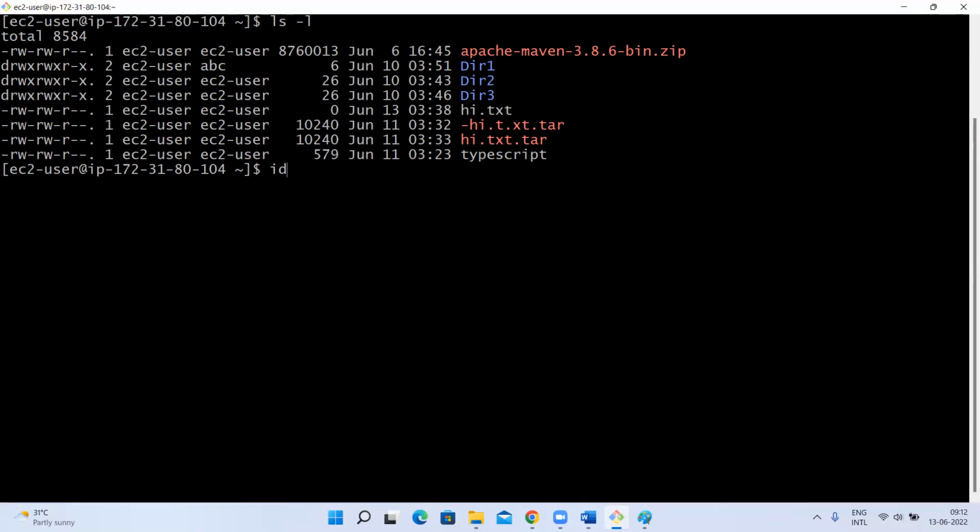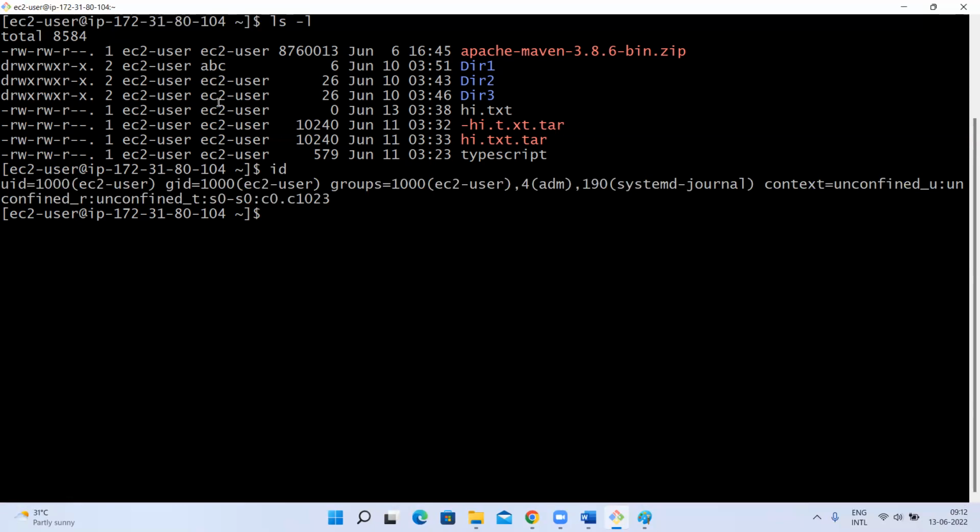For that, first, id is the command. By default, id will show the information about the current user. I'm just typing id, and it gives the information of the current working user. The username is EC2-user. Every user will have a unique number also, which we call the UID, user ID. So the EC2-user ID is this one. He is owner of one group. That group name is EC2-user.